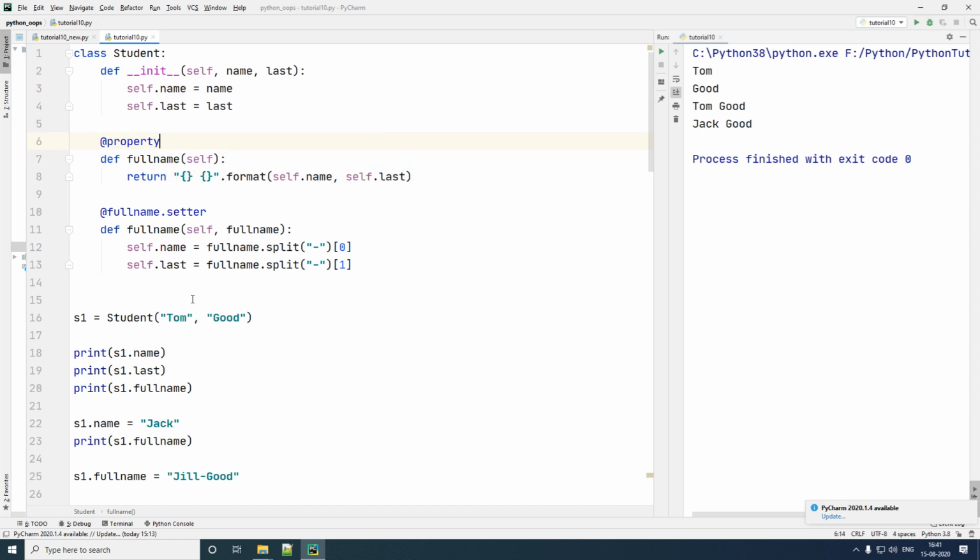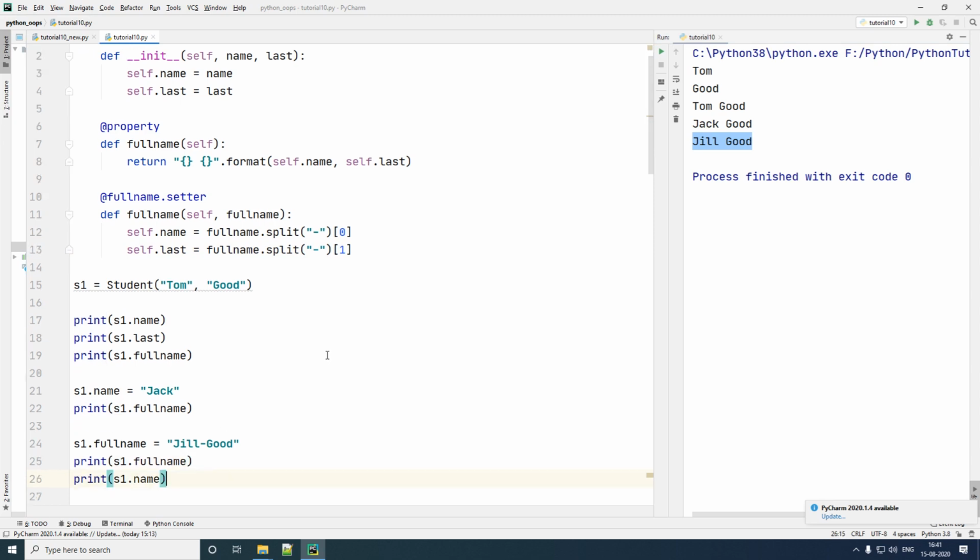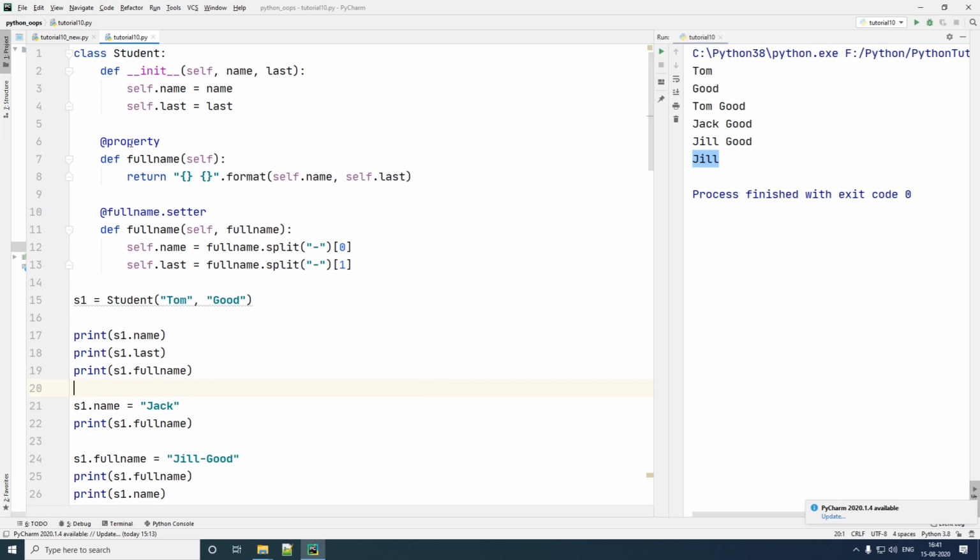So let me save this. We come back over here, and now what I'll do here is, after I'm setting the value to Jill Good, let me go ahead and print the full name all over again. Let me save this and give it a run, and as you can see the values are changed. I can also go ahead and just print out the name again just to be sure. As you can see, the name here is Jill. So your getter as well as your setter is working perfectly fine.